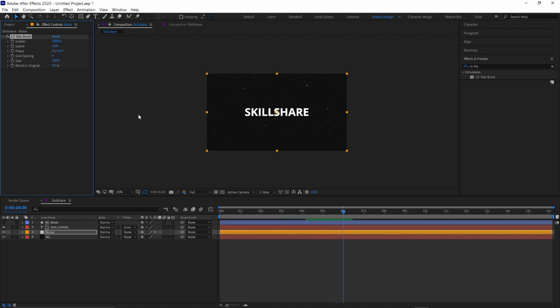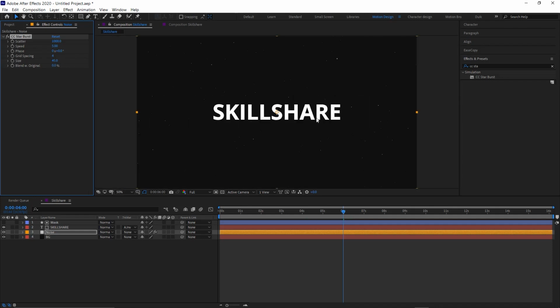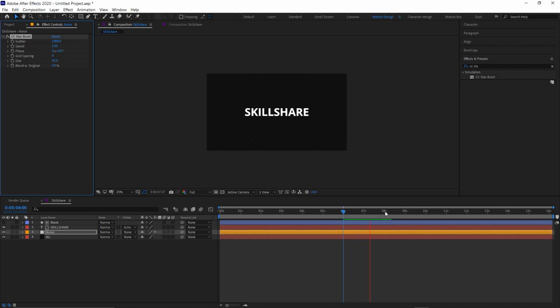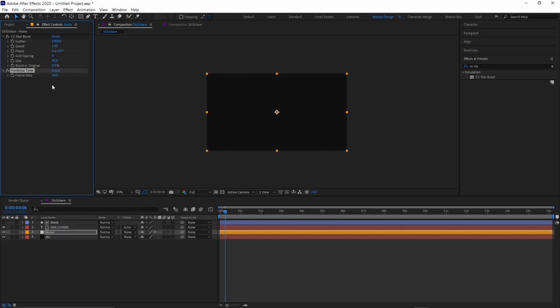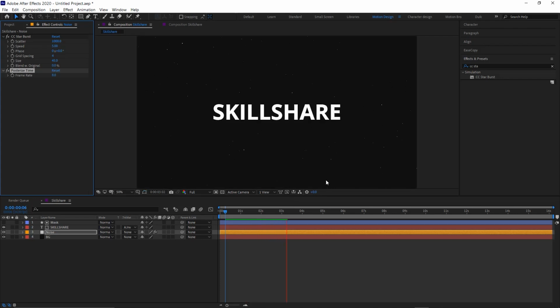However, I'm going to decrease its size to something like 45. Still, it looks really fast, so I'm going to add a post-rise time effect. Right now, it means that this effect is going to generate itself every 24 frames. So I'm going to decrease it to 8 frames. Alright, cool. Now let's go to the next effect.